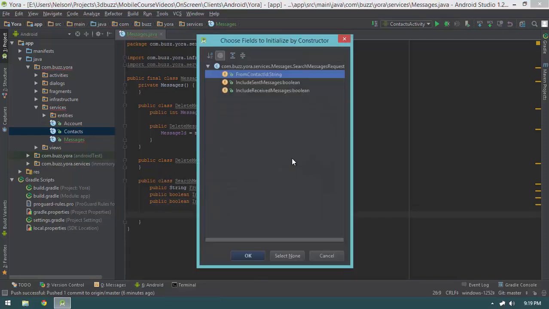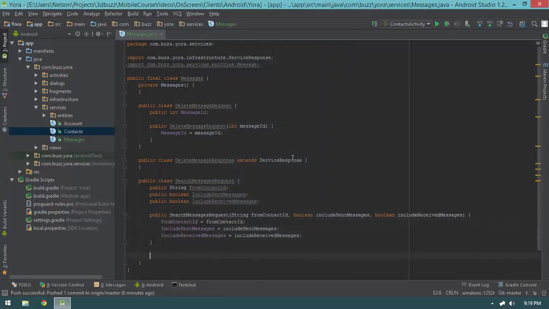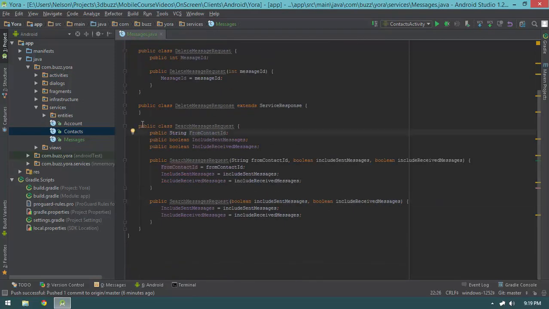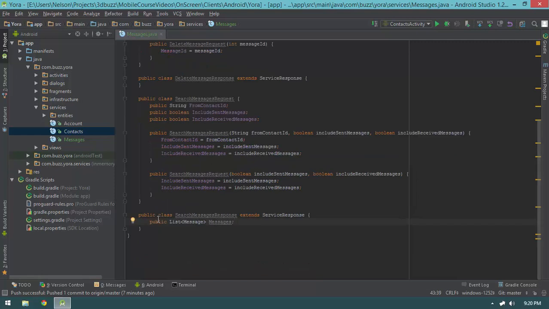And I'm going to create two constructors here. One constructor will take all three parameters. The other constructor will only take two. And that's because not all of our message searches are going to include a fromContactID. Then let's go ahead and create our response. Our response will simply be public class SearchMessagesResponse extends ServiceResponse, and then I'm going to say public list of messages. All right, so those are our request response objects.